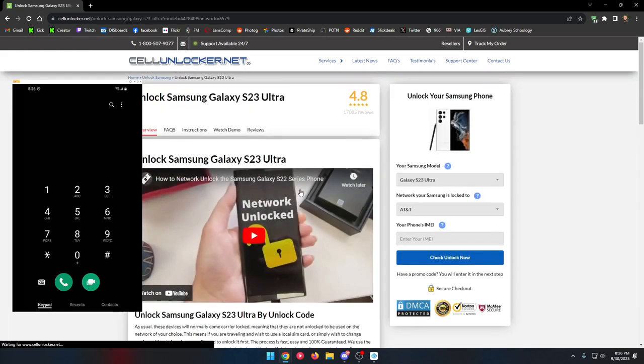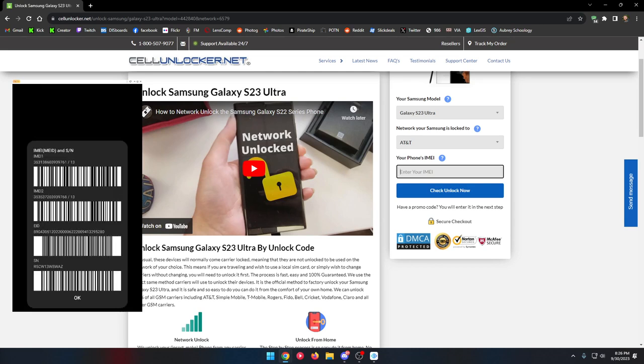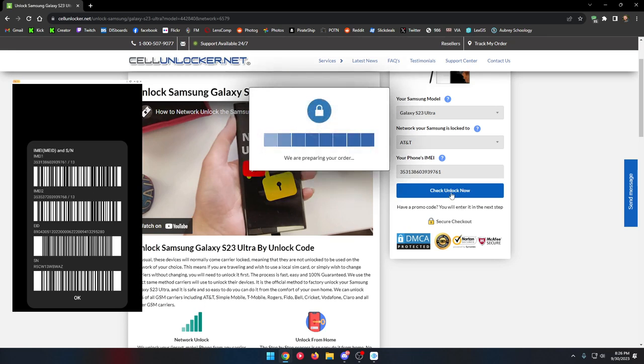Now for this, you're going to need your phone's IMEI. To get that, you're going to open your phone and dial *#06#. This will give you your IMEI. Make sure you use IMEI 1. If you use IMEI 2, it will come back and say they couldn't find it. So you enter your IMEI on the website and check unlock.